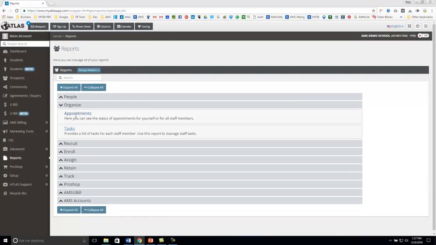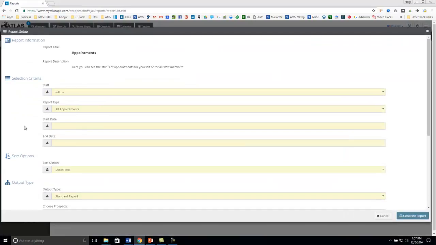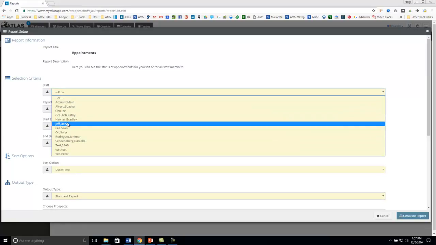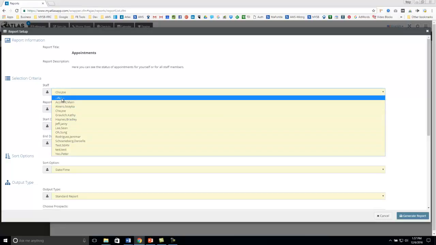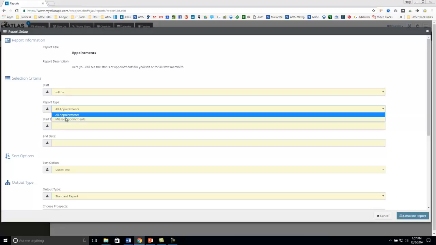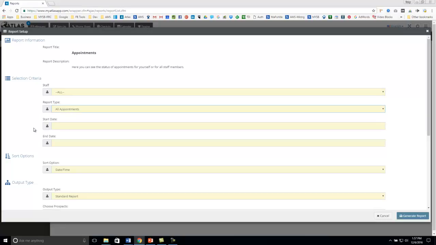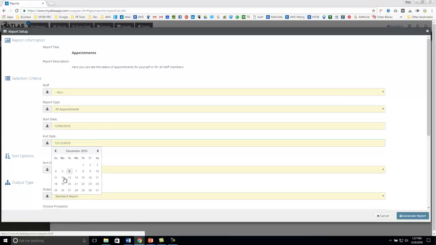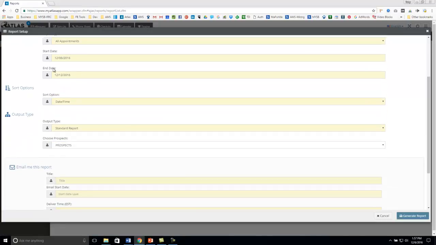If I go to Organize, you'll see I have an appointment report and a task report. If I go to appointments, you'll see the filters are set up here. I want to look at what staff member this appointment is set for. I can say, okay, I want all of Joe's appointments, or I can just say all. I want to see all my appointments today. What type of appointment? Is it an appointment that's been missed, or is it just any appointment? What date range do I want to see these appointments? Let's say I want to see anything that happened from last week to this week. More likely, I want to see anything from today until next week, so I can call and make confirmation calls, things like that.